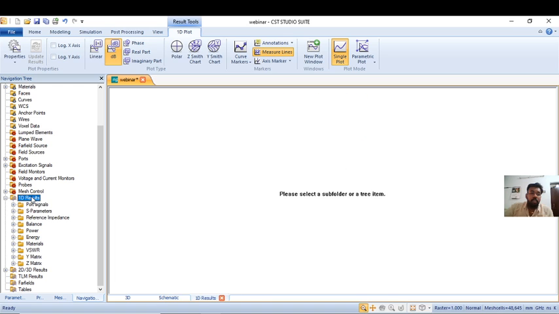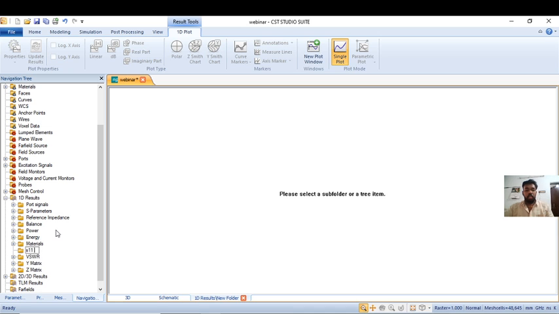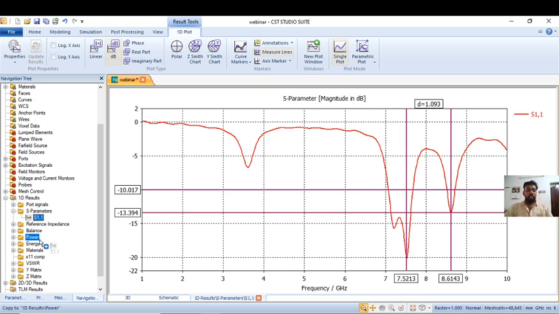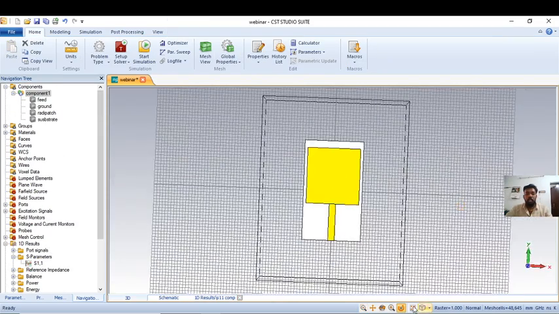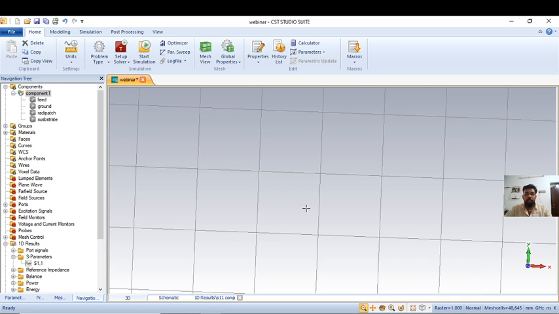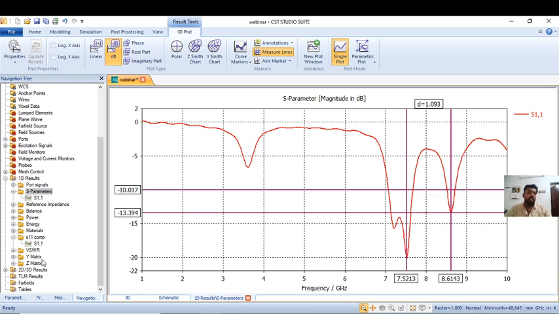So next step, we are going to create a new tree folder here in the S11 as S11 comparison, since we have to compare this result after changing my design. When I change any of these design values, all the simulated results automatically disappear, right? So in order to have a copy, I just copied this result and placed it here.